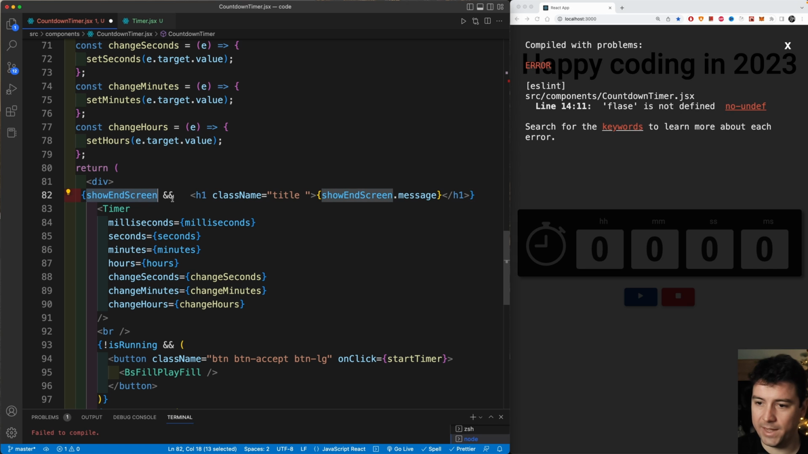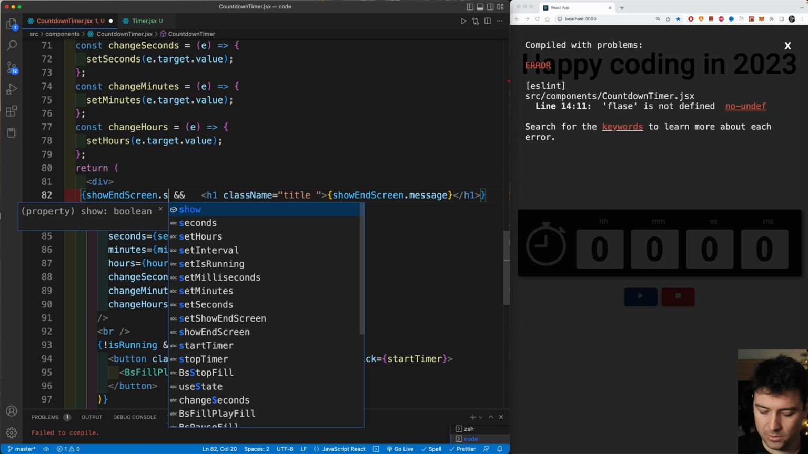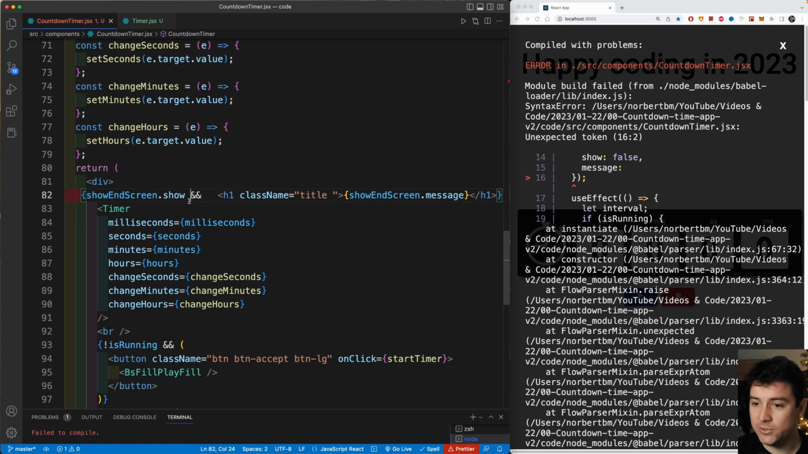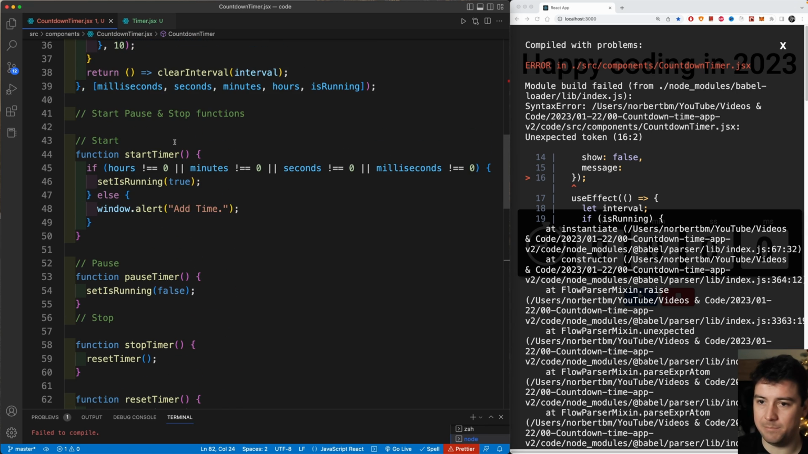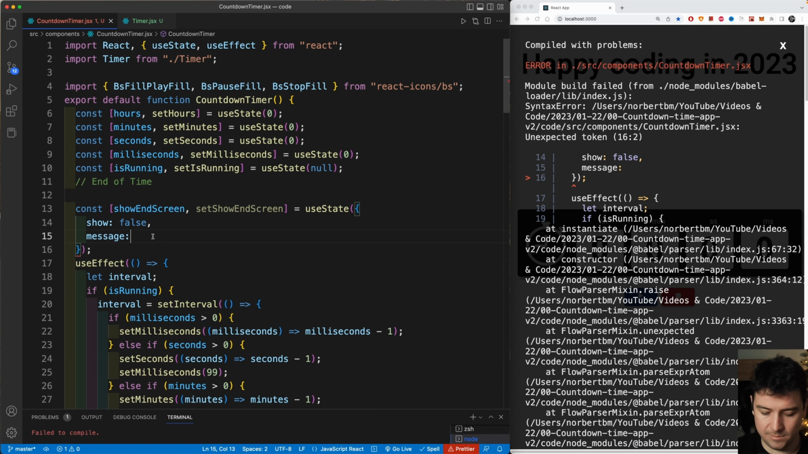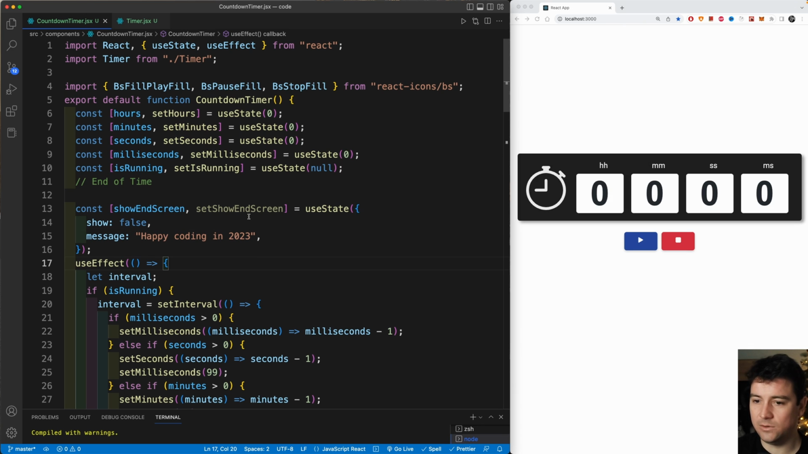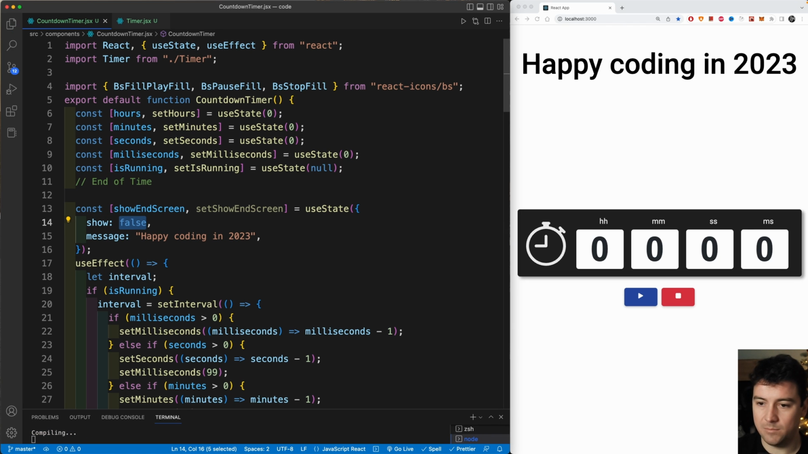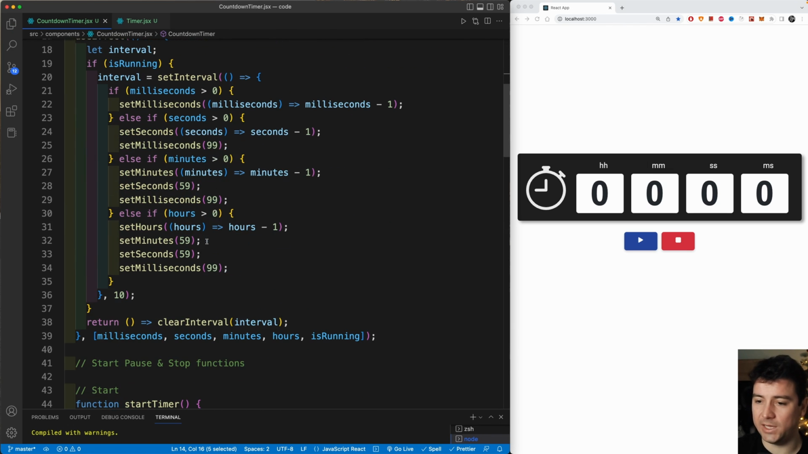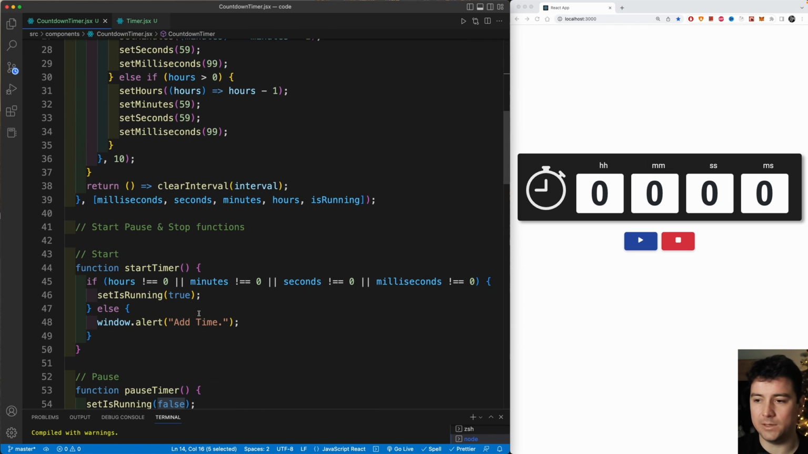And this show end screen will have our show property. So if show is true from show end screen, then the title will be displayed. If not, then, well, obviously not. So let's pass the message up here as a message, as a string, of course. And there we go. So it's set to false, is no longer showing. If I would change the state here to just true, then it's going to show the message. But this state should only be changed when the timer comes to 0.